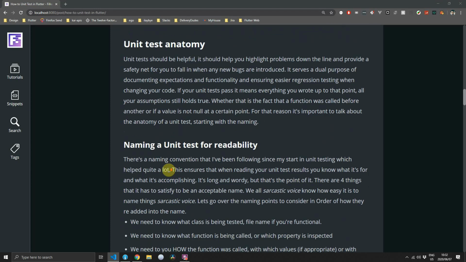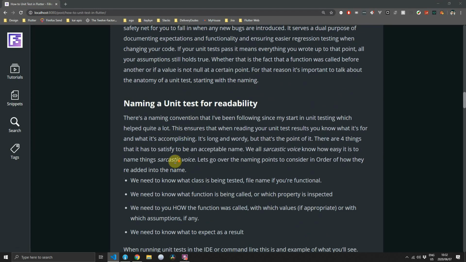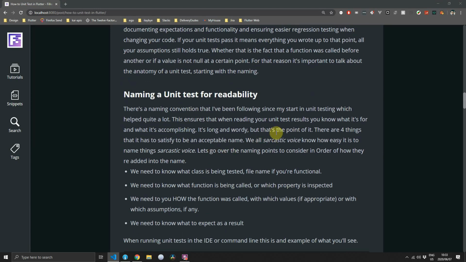So with that said, the biggest thing we have to make sure of is that the names of our unit tests actually make sense and that the other developers can read them as documentation. Since it serves as a form of documentation, the naming should have a strict naming convention and it should always be followed. The naming convention that I've been following since my start in unit testing is as follows.